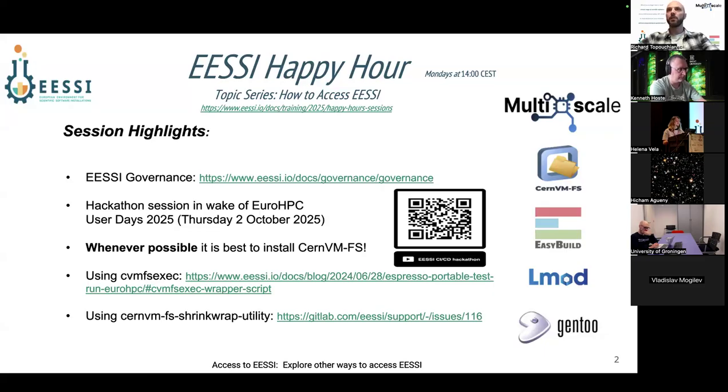cvmfsexec is for mounting CVMFS as an unprivileged user. So basically it has minimal requirements. You just need to make sure that the max user namespaces in your environment is greater than 0.